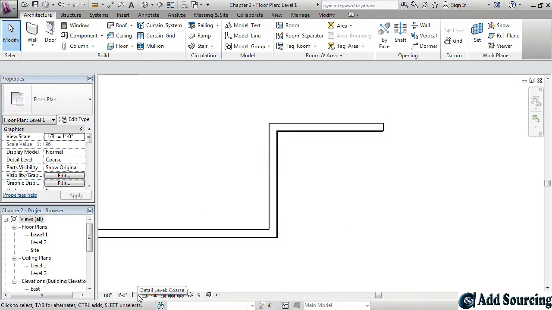What I want to do is hover over this icon here. It says Detail Level, Coarse. If you click that icon and go to Detail Level, Fine, what you'll see is all the other sublines show up, delineating the wall's functionality. In some cases, where the scale is really small, it's handy to have your detail level set to Coarse. That way it doesn't look like a blob when you print it.